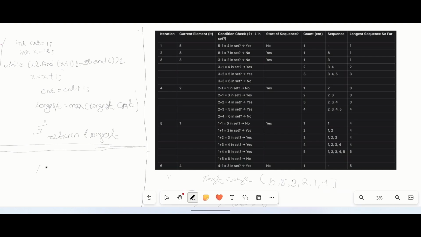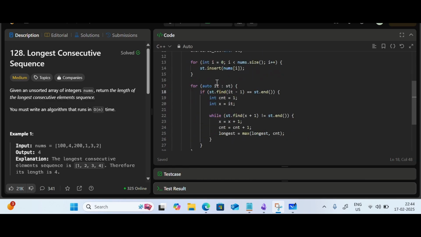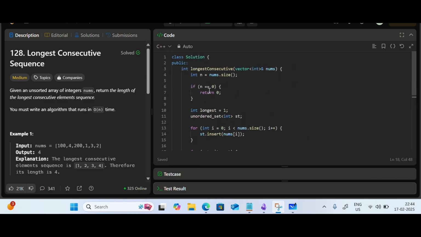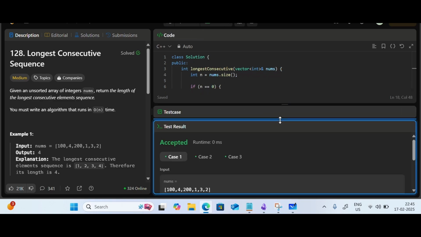The time complexity will be 3n and space will be order of n because we are using extra space. And this holds only if the set data structure that you have chosen takes order of 1 for insertion, deletion and all the lookup operations. So this is the optimal code that I just mentioned, written in C++. Let's just run. It's working, all the test cases.